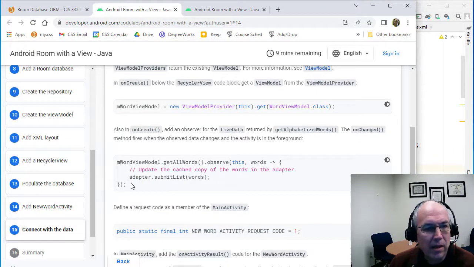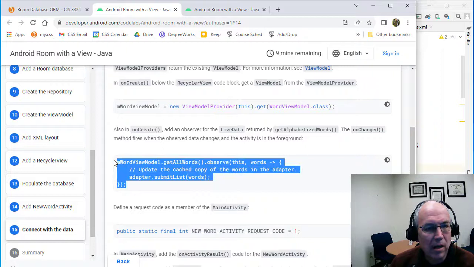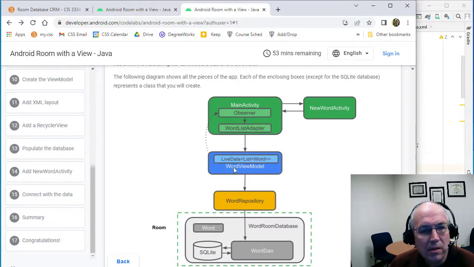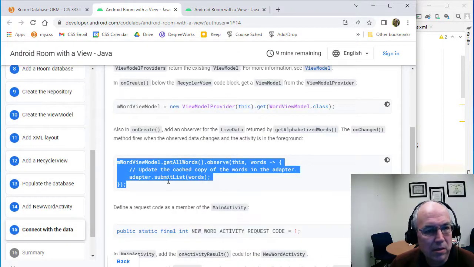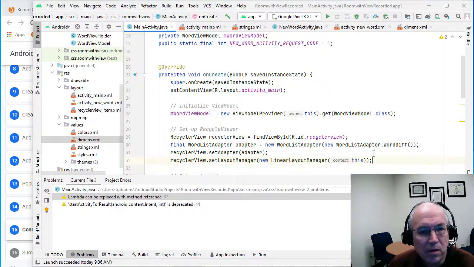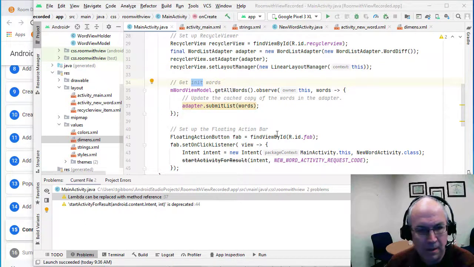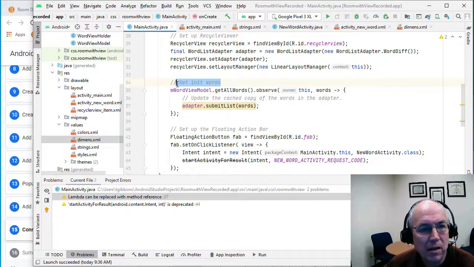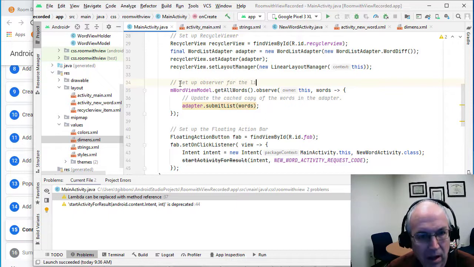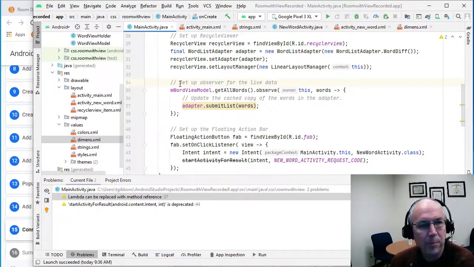Then we're going to want to add this observer so that when words are changed on the live data, remember this is live data, when this live data is changed, we'll get a notification back here. So that's what this code does, it sets up this observer here. So we've set up this observer for the live data. Okay.